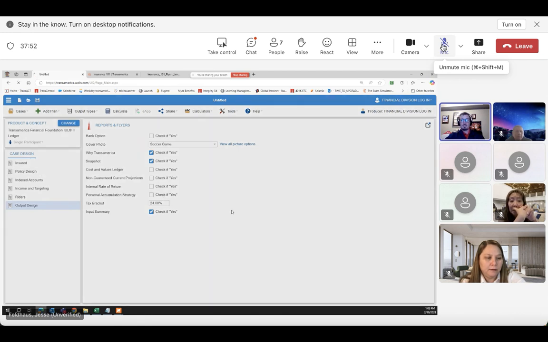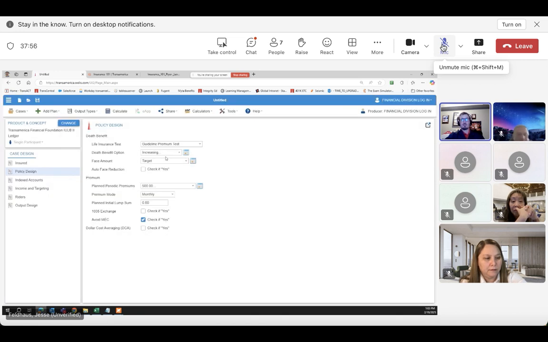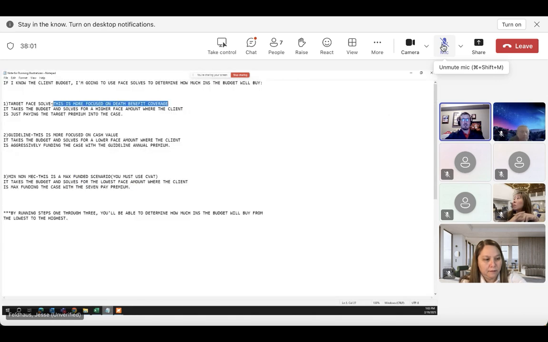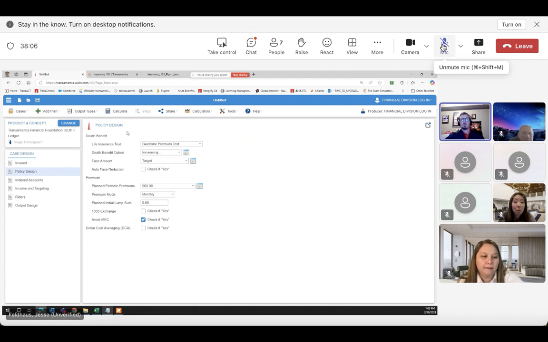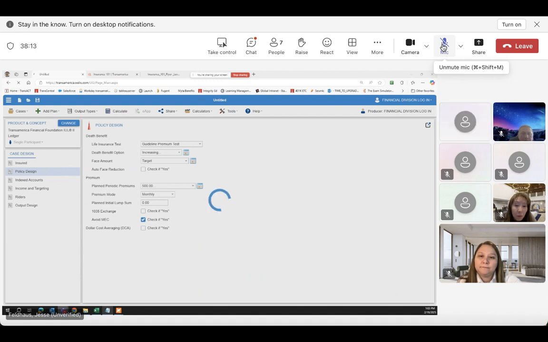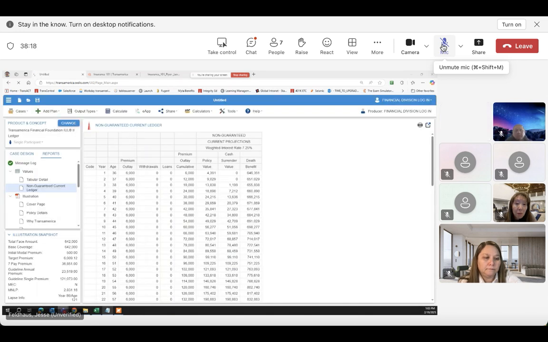I do like to go back to the policy design before I solve. Again, we're paying $500 a month to age 65, increasing to age 65. And we're going to start with target. So target, high death benefit focus. It's going to solve for that higher death benefit. But we're ready to go. And we calculate. Now, it is going to come right into our non-guaranteed current ledger.